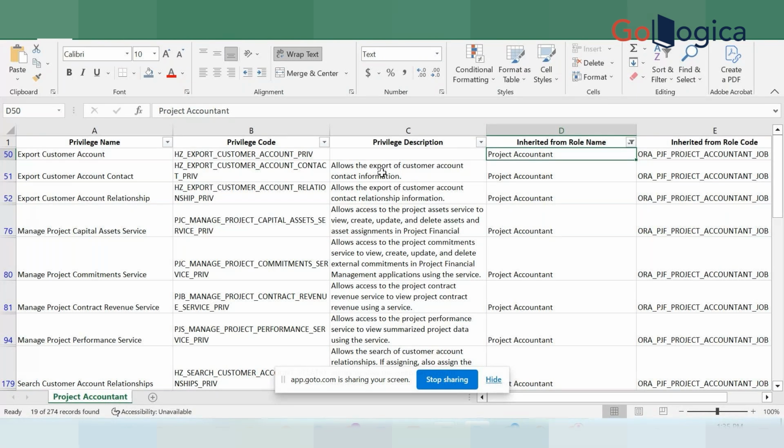But don't these privileges actually have certain duties attached to them as well? No, not at the privilege level.